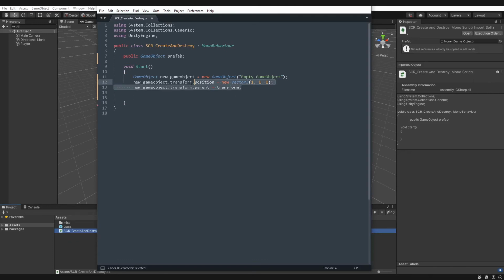Now the reason I've done these extra two lines here, the position and parent, is because when you do a new game object here, it doesn't let you specify the position and the parent as an argument, so you have to do that as an extra step. However, when you instantiate a prefab, it does let you specify the position and the parent as arguments. So I'm including these two lines just so I can keep the two methods in sync, which you'll see in a moment. So that is a new fresh game object.